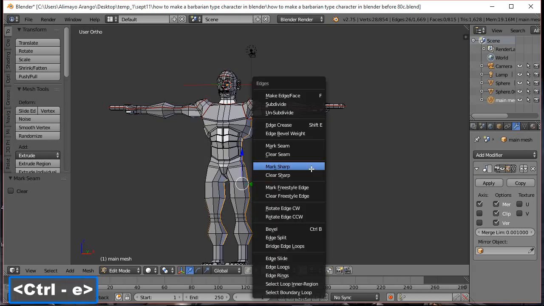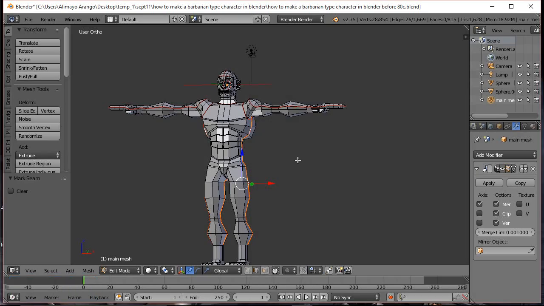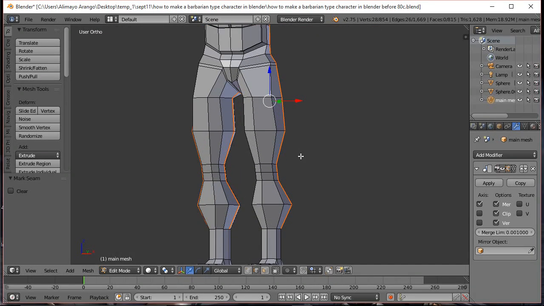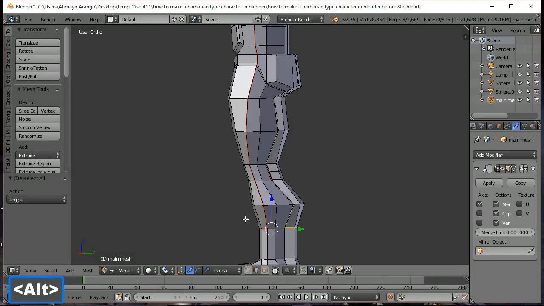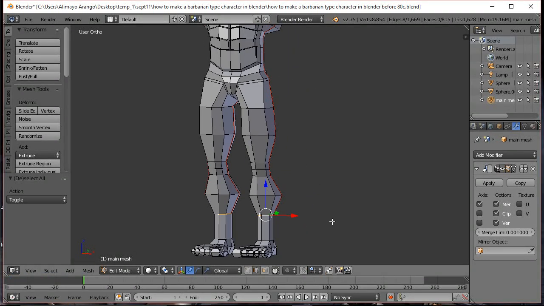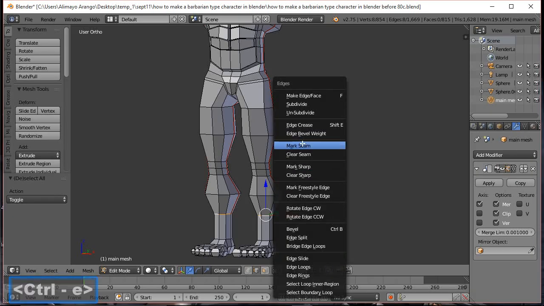Then I'm going to choose Control E and select mark seam. I'm now going to hold shift and middle mouse button. I'm going to zoom in by rolling the mouse wheel in. I'm going to press A to deselect. I'm going to hold Alt, select here. And I'm going to choose Control E, mark seam.